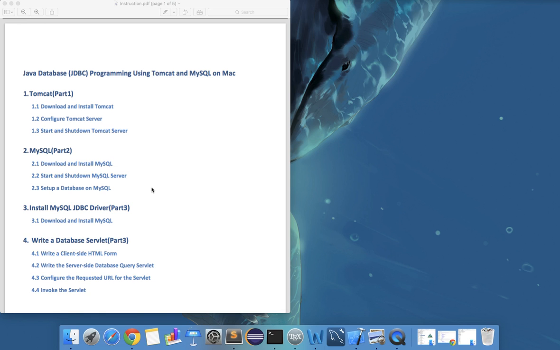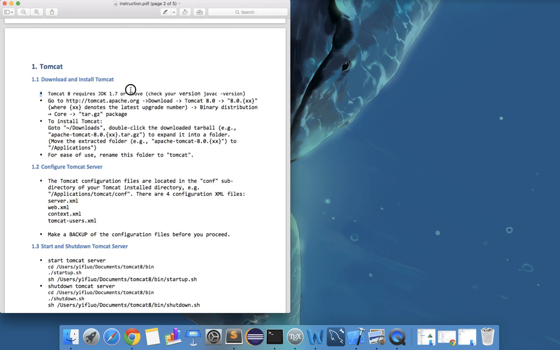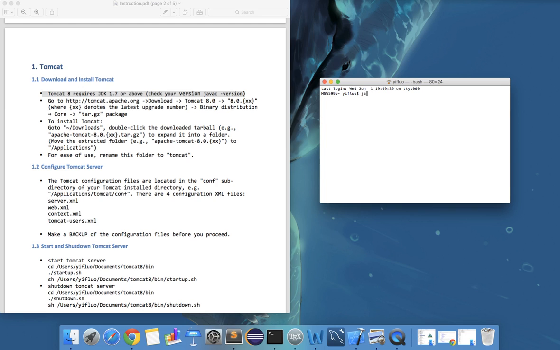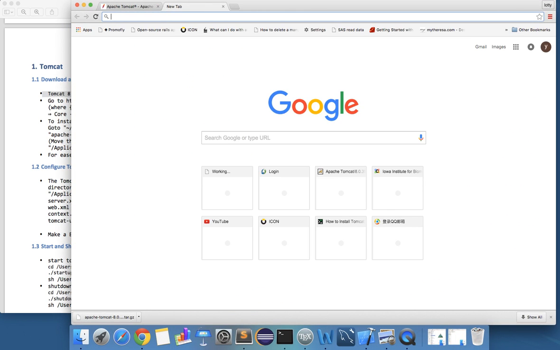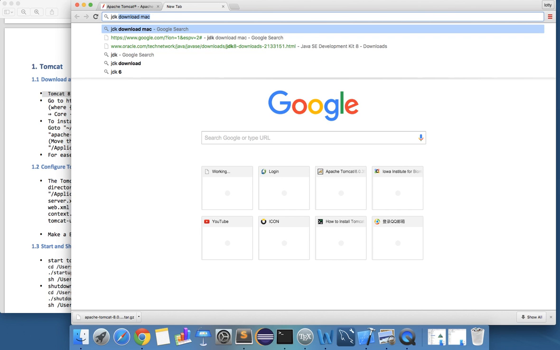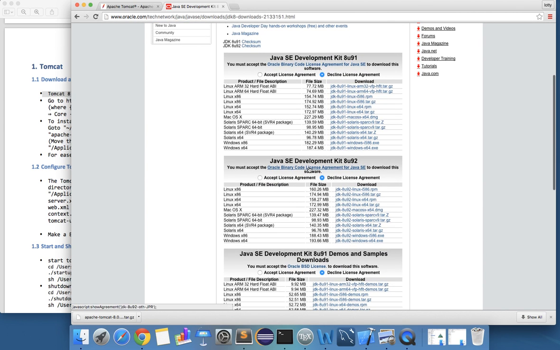Today I'm going to show you how to use Tomcat. First, you need to check your JDK version, because Tomcat 8 requires at least 1.7 or above. So go to any terminal window and type in java -version. If you don't have JDK 1.7 or above, just go to any web browser and search for JDK download on macOS. Click on this one, find the one that is for your system, and install it.